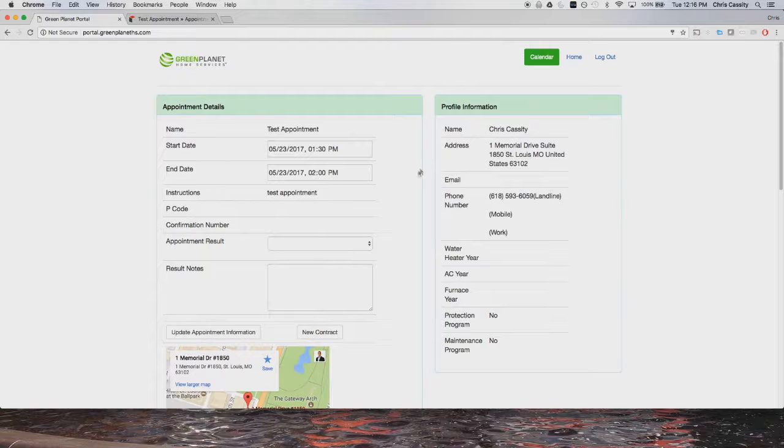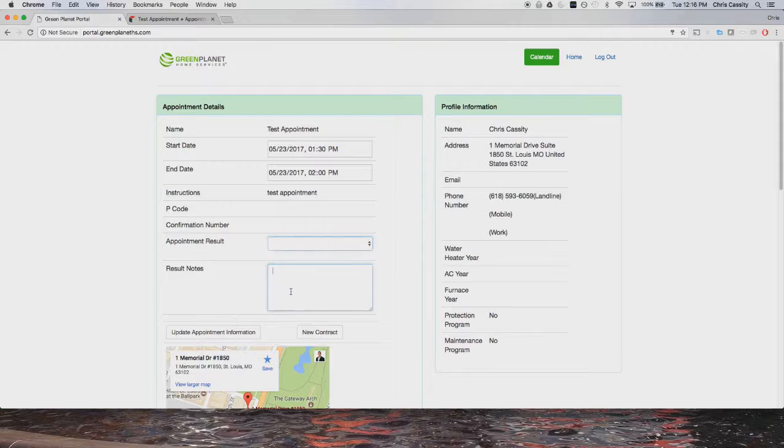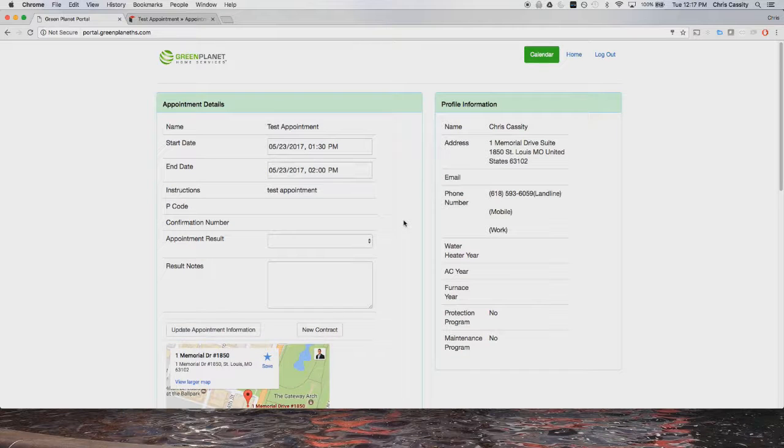As an agent, I can even update this appointment information with my results. So we have a drop-down for the appointment result, which can be set, as well as the appointment notes. Let's see what a new contract looks like for the field sales agent.